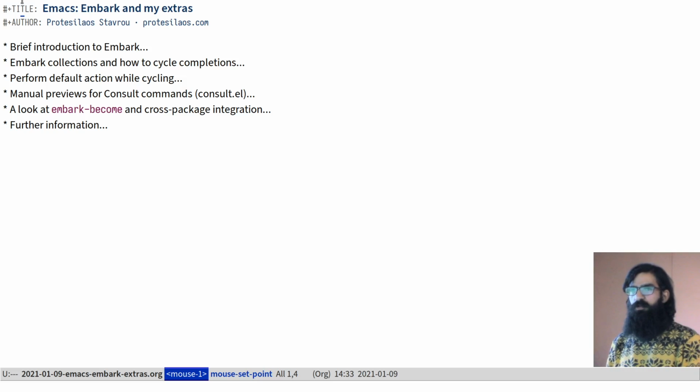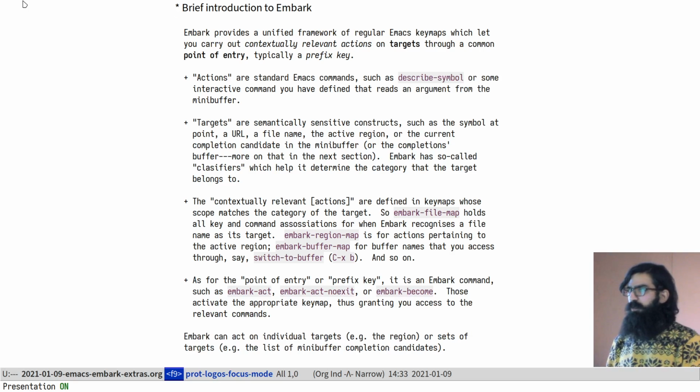This is a standard org mode buffer, and I will toggle my presentation mode as it were, and off we go. As usual, I will be talking, and where relevant, I will also be showcasing what I am referring to at the moment. So first, an overview of what Embark is about. We start off with something abstract, and then we will deconstruct it and make sense of it in concrete terms.